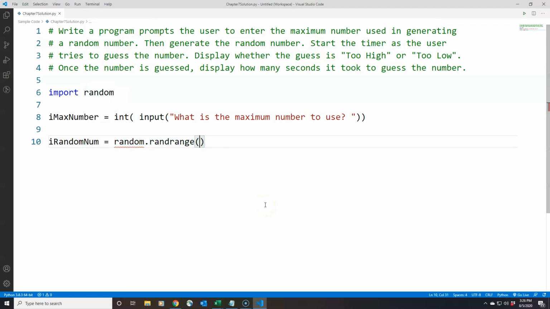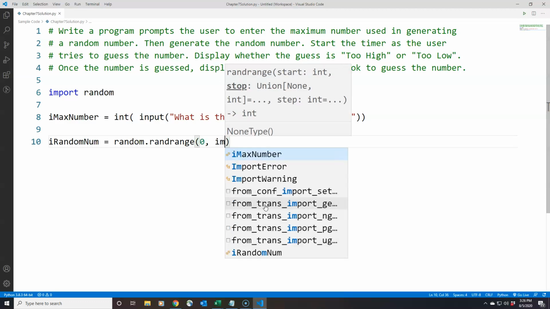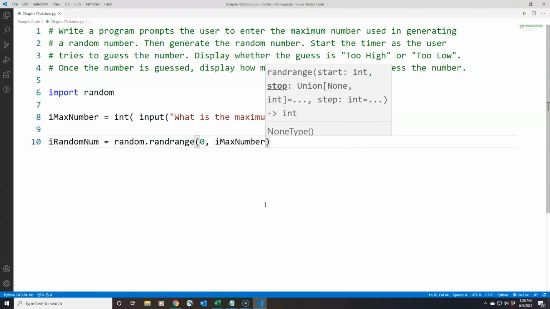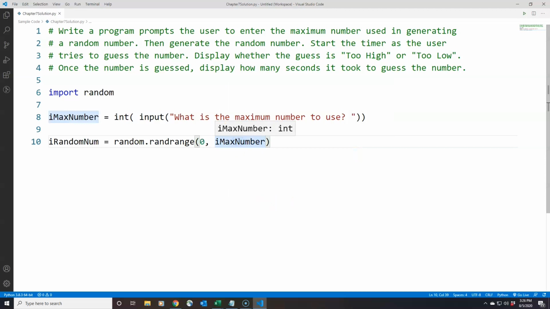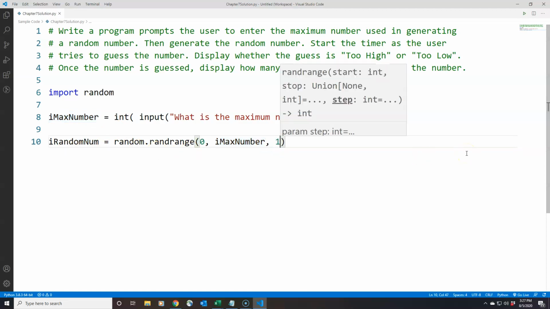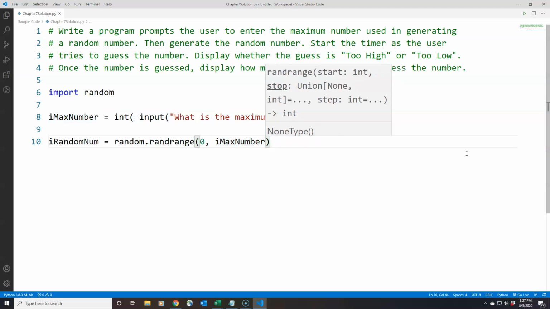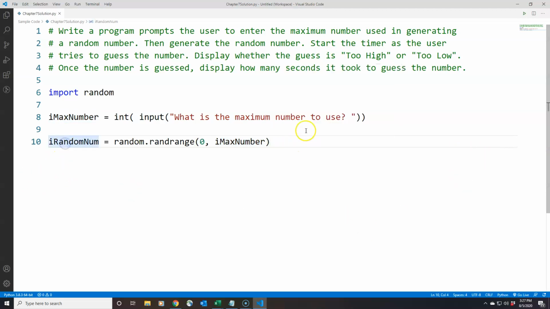The randrange looks for a starting number and a stopping number, and then a step in between. We could say the starting number is 0, and the ending number is going to be iMaxNumber. Now, iMaxNumber is inclusive, meaning that it's included in that range of numbers. And then by default, the step is 1, meaning 0, 1, 2, 3, 4, 5, and so forth. We don't have to put that default in. This will give the random number.